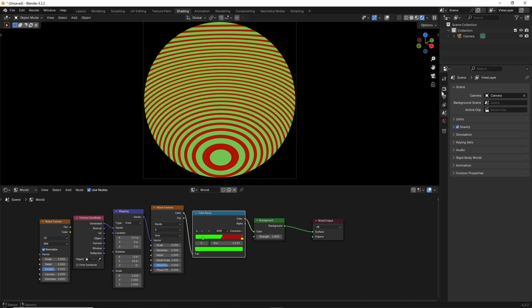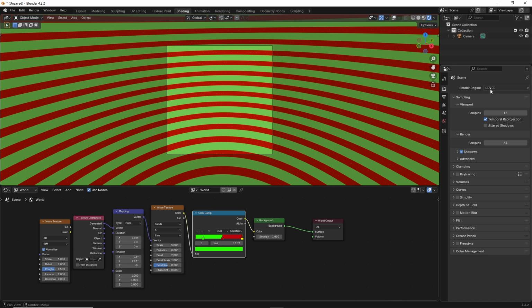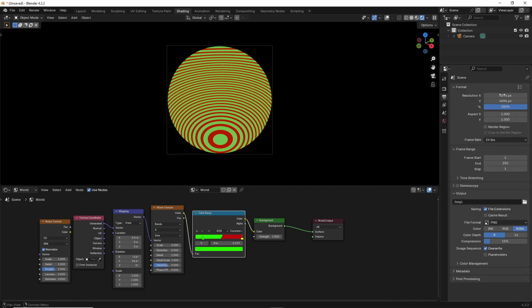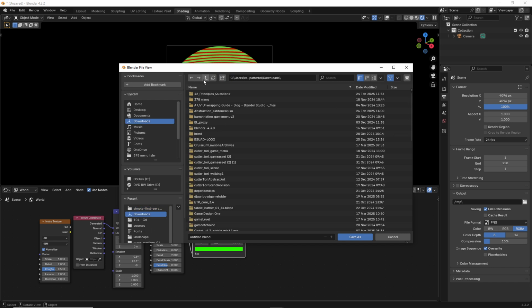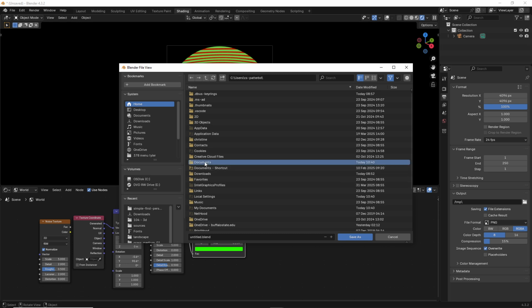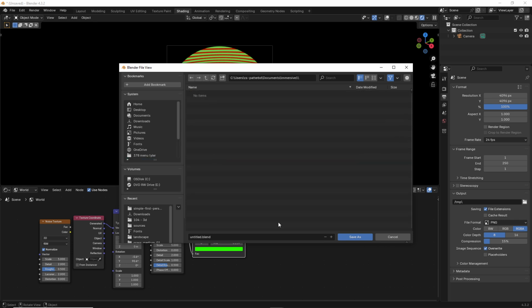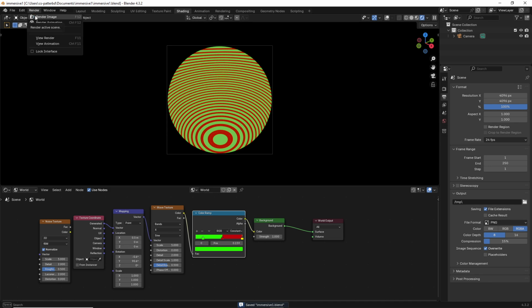Now keep in mind, if you're in Eevee, it'll just look like this. Okay? So that's why it's necessary that we do this in Cycles, so that it renders properly. Now to see how long a 4096 by 4096 animation like this is going to take to render, let's save our project. Save as, go to Documents, New Folder, Immersive 1, and we'll call it Immersive 1. Save.